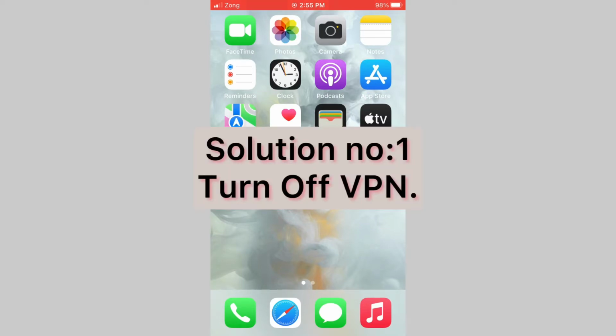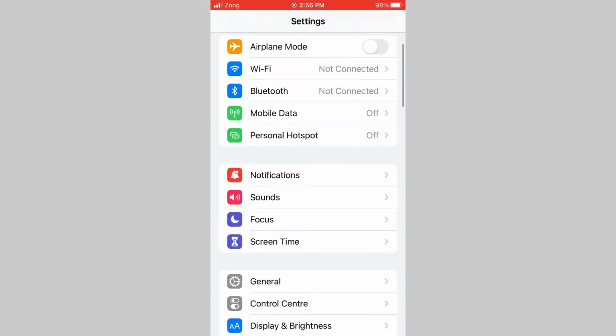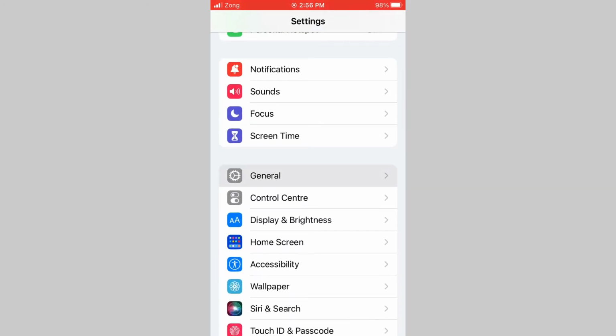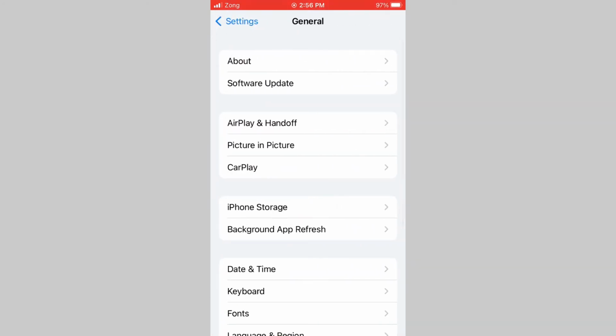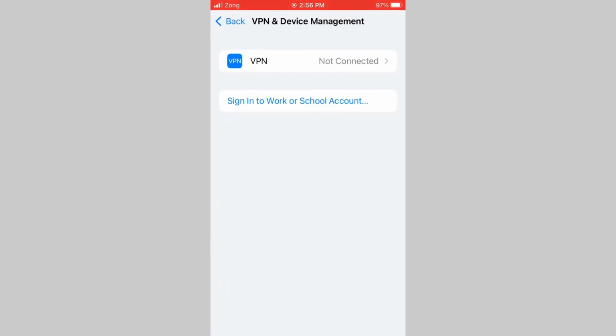Solution number 1, turn off VPN. Go to Settings app on your iPhone. Next click on General. Now click on VPN and Device Management. If VPN is enabled, disable it, then try to share your files.